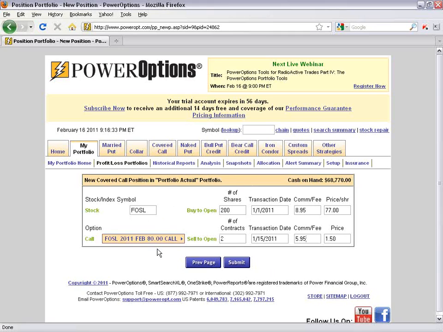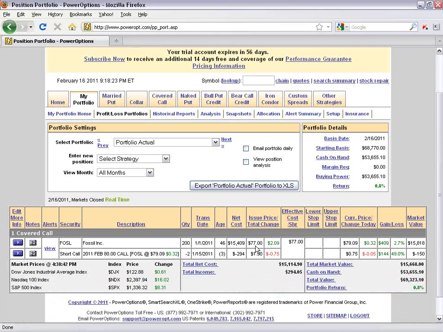Now I have this position based on my entry. It's a historical position in my actual portfolio. Let's go ahead and click on Submit. And now I have a covered call listing. I have one covered call.